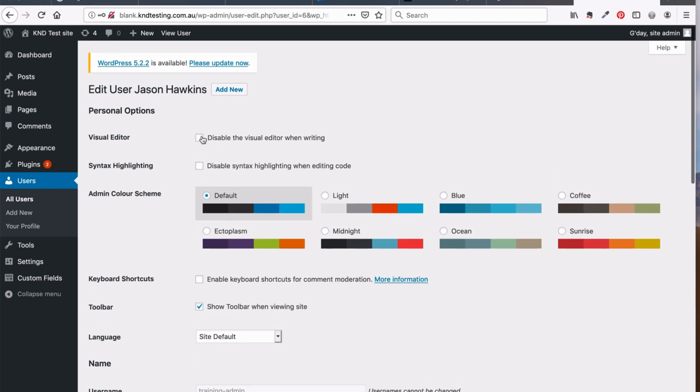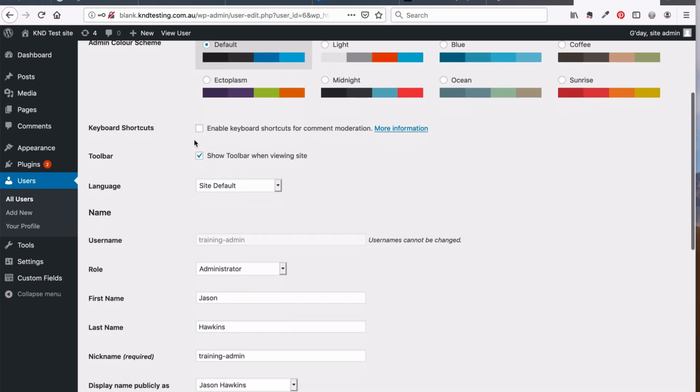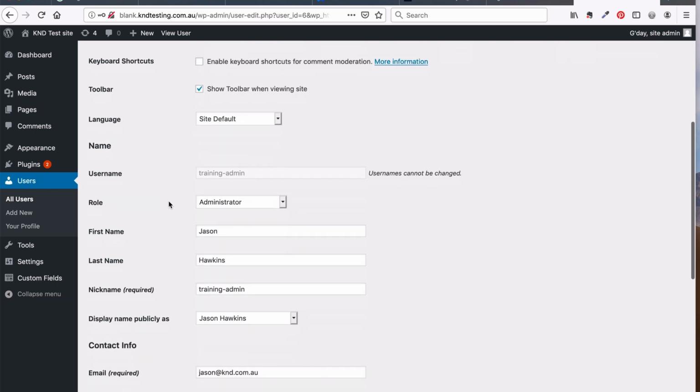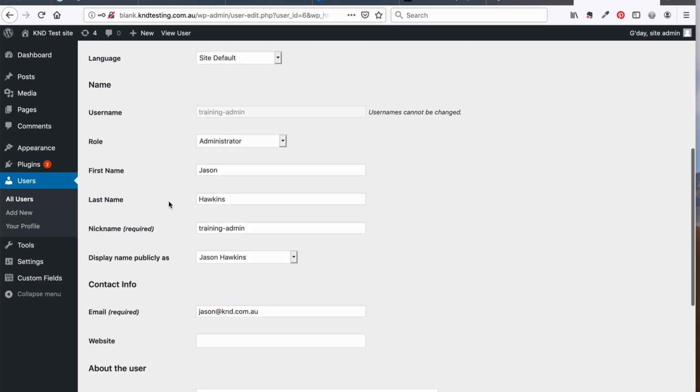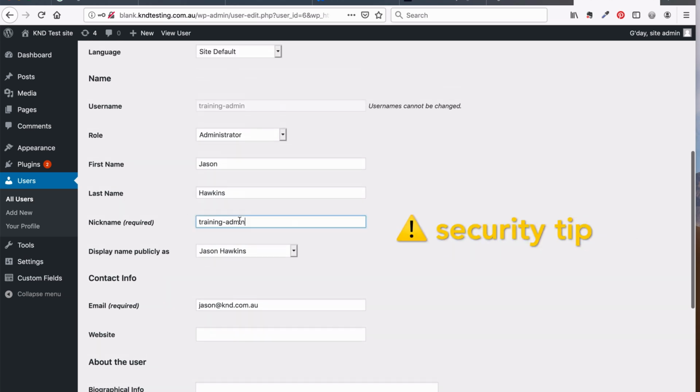You can control different tools, so whether they use a visual editor or not within the admin of the site, different color schemes. We've never changed all this stuff. Keyboard shortcuts, the toolbar. I just leave this all standard stuff. I would leave this just set up as is. However, the one thing I would change is the nickname.